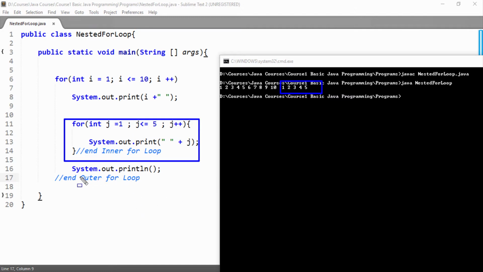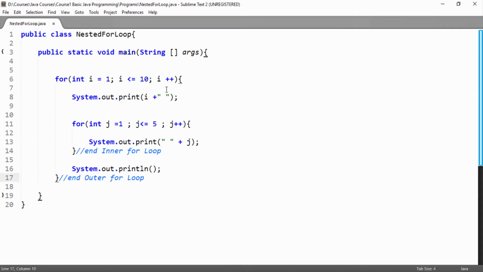So you should be careful while writing the for loop, and always try to put curly braces and put the code inside those curly braces for the for loop.